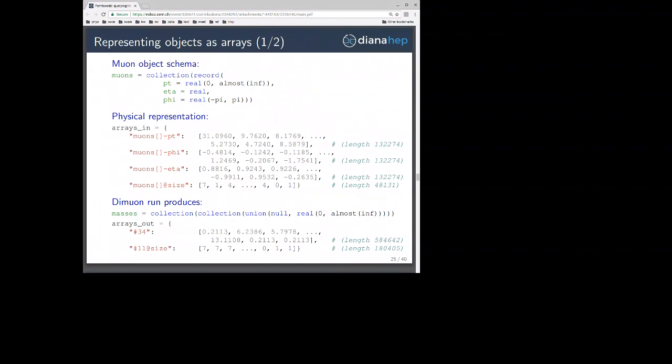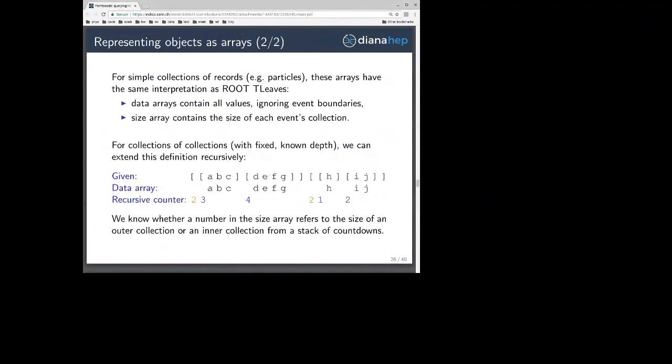Page 26. Well, so these size arrays, for simple collections of records, in other words, particles, should be pretty familiar. These arrays have the same interpretation as ROOT TLeaf counters. So the data arrays contain all the values ignoring the event boundaries, just like in ROOT. And the size arrays contain the size of each event's collection, just like in ROOT. So just a ROOT TLeaf counter.